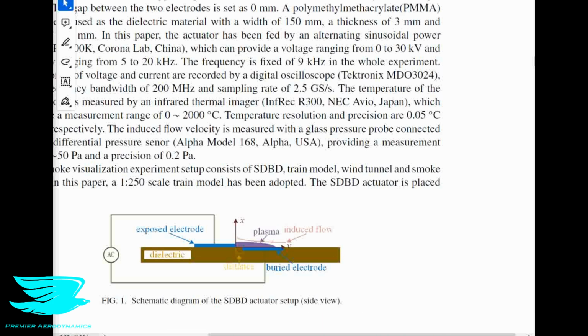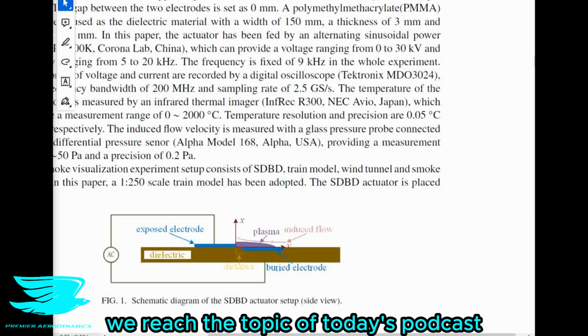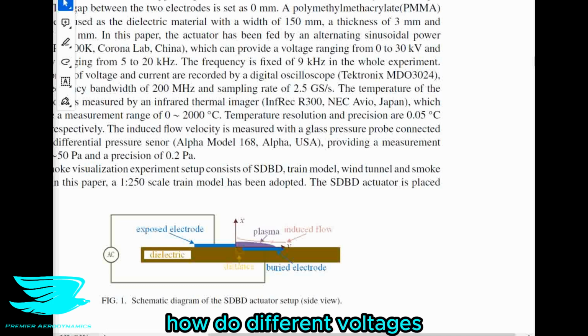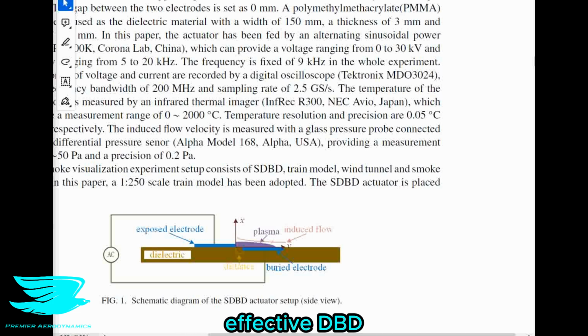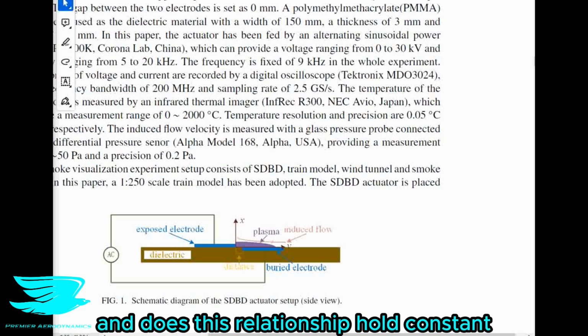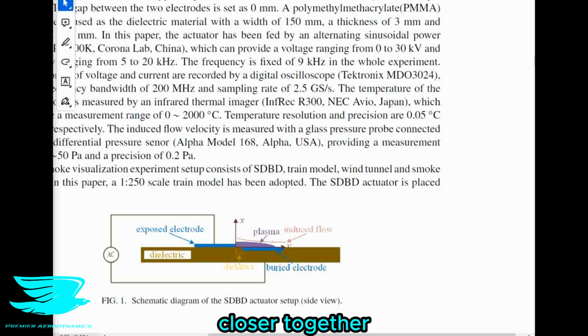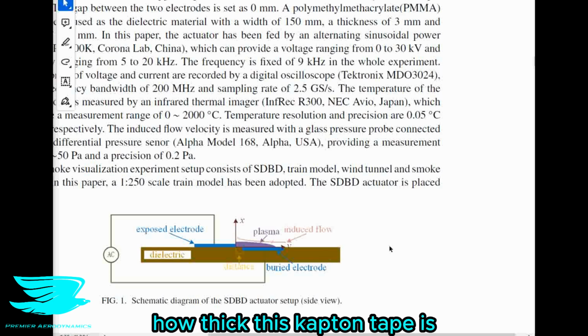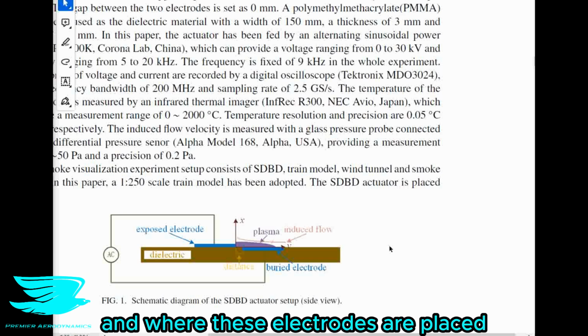And to this end, we reach the topic of today's podcast, and that is, how do different voltages applied to a DBD affect its performance? So does applying a greater voltage result in a more effective DBD? Is there a linear relationship, and does this relationship hold constant when you move the electrodes closer together or farther apart? So this DBD here, you can change how thick this Kapton tape is and where these electrodes are placed.